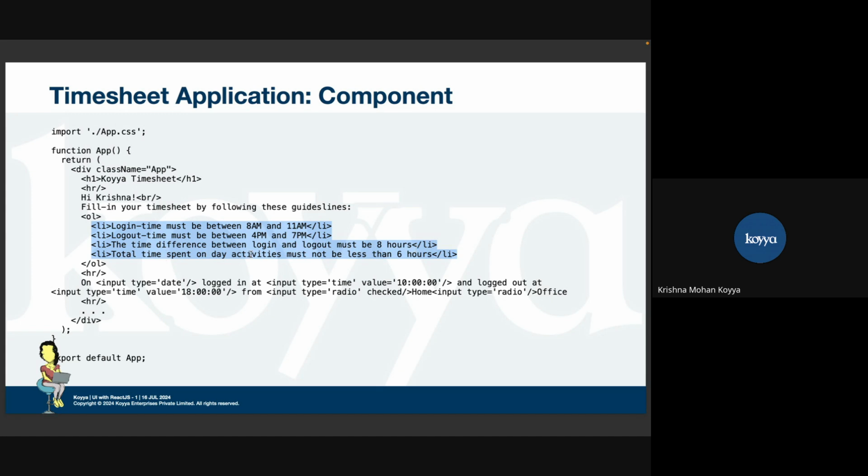Total time spent on day activities must not be less than 6 hours. So out of 8 hours, maybe you go for a lunch break, you take some tea breaks here and there. So a minimum of 6 hours of effort you need to put in on any given day. And then I am having a horizontal ruler.